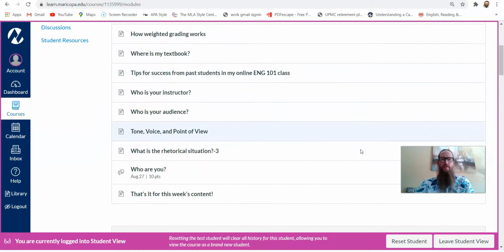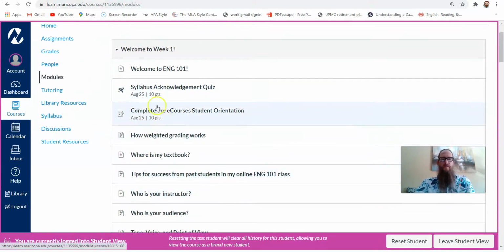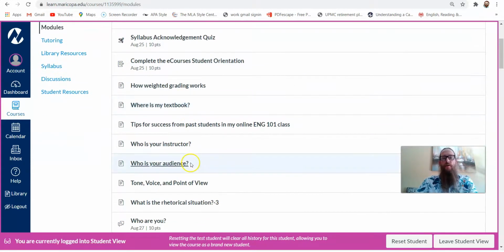You can see here's an assignment that's worth points. These assignments are worth points as well. And of course, they have due dates. This is an asynchronous online class. That means you can work within it whenever you want, not at set times. However, there are set due dates for things, right? So you need to complete the syllabus acknowledgement quiz and the e-course student orientation before 11:59 p.m. on Tuesday, the 25th. Now, these other pages are not worth points, but they're extremely important, right?